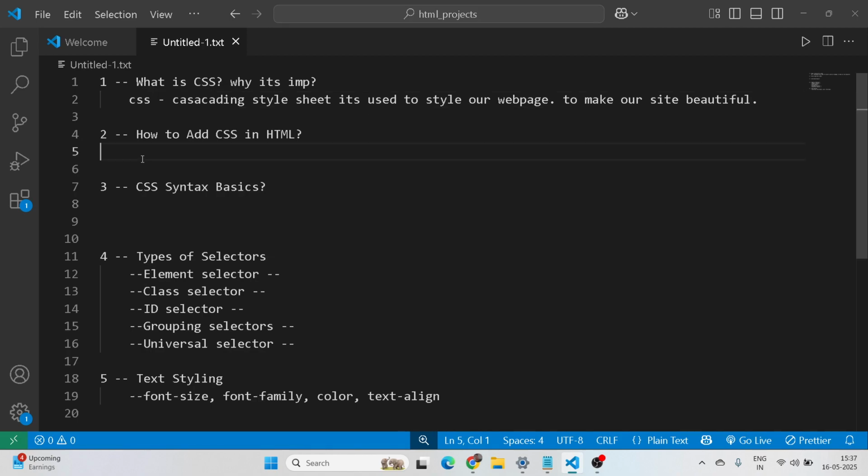Okay. So let's move to the second topic. The second topic is how to add CSS in an HTML file. For adding CSS in an HTML file, there are three ways. Okay. So what are these?